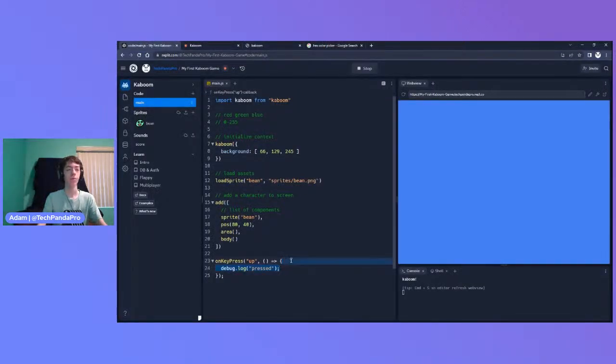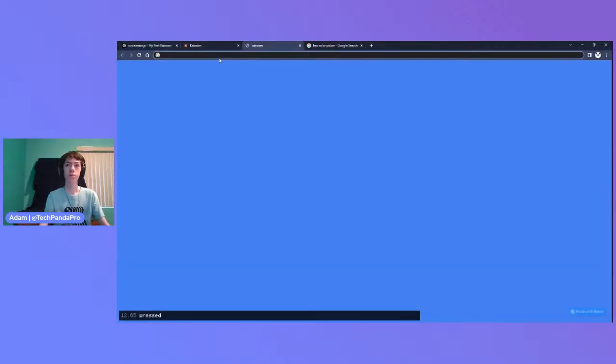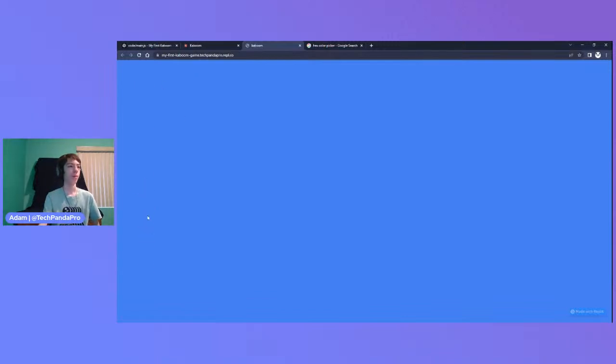So we have detection for when we press a key. And again, if any of you have questions while I'm doing this, please drop them in the chat and I'll look at them. But otherwise, I'm just going to make something and see what we end up with. We're not going to build an entire game today. I just want to show you the basics of how Kaboom works. So when we press the up arrow key, we want our bean to jump, right? Because we want to be able to make the bean jump when we play this game.